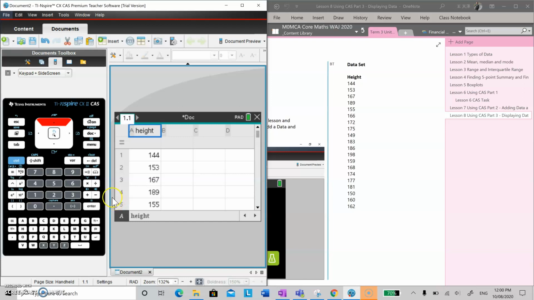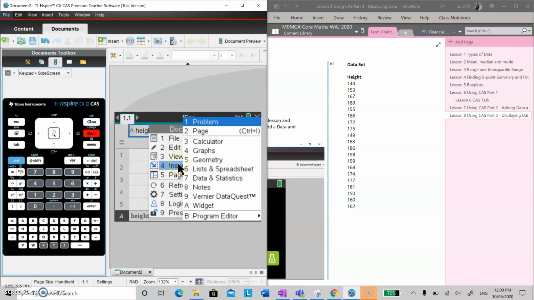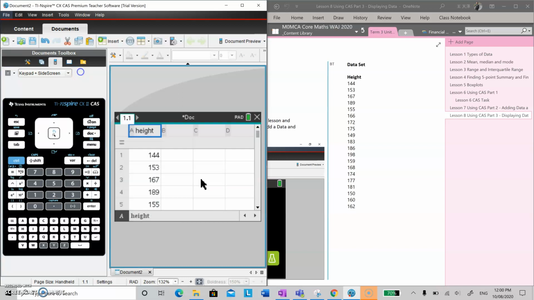Now today I'd like to show you how to graph it in different statistics formats. You see the instruction on the page, but you will also see the demonstration here. You need to click on the button that says document, then go to insert and choose data and statistics, which is number 7. So go to insert, go to data and statistics.